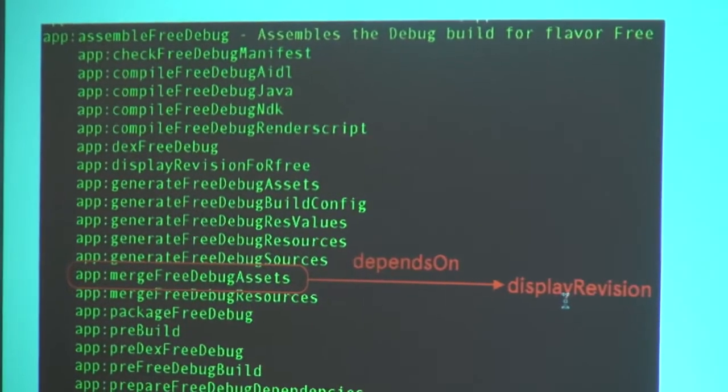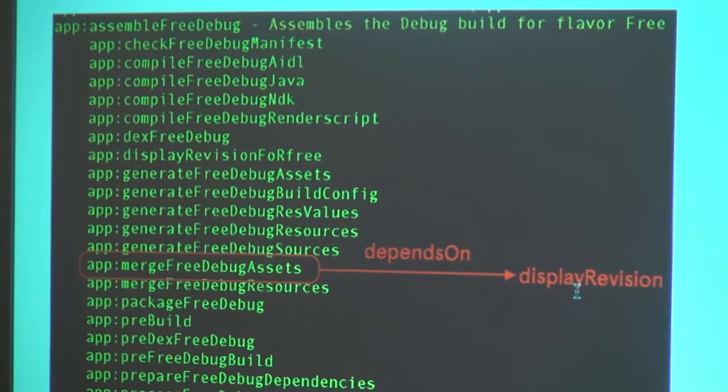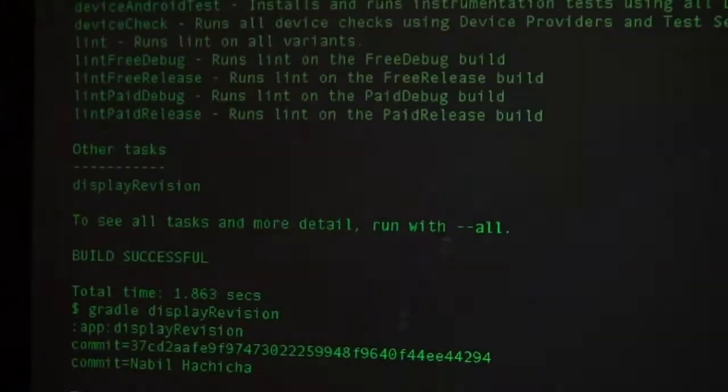So to do this, we need to... this is the lifecycle of a build, an Android build. And what we try to do is make, for instance, this task, merge assets, depend on the task that we just created. So we get a free ride, like the task will run automatically. I'm going to implement this.